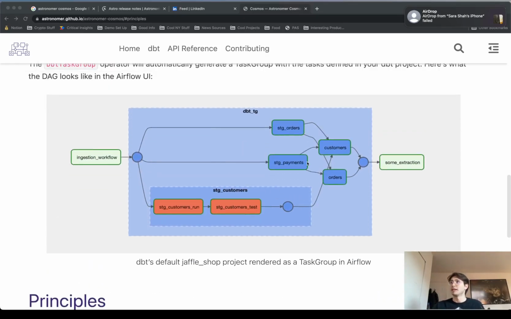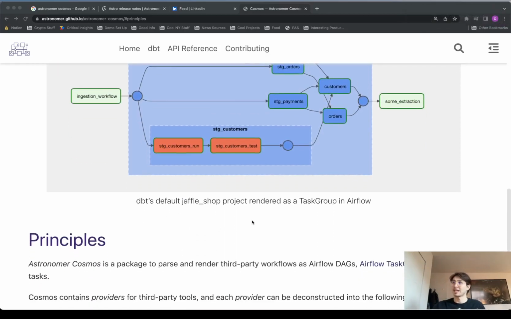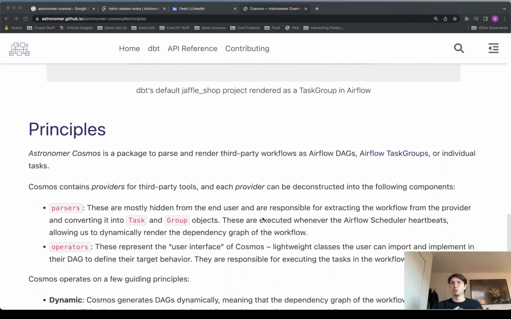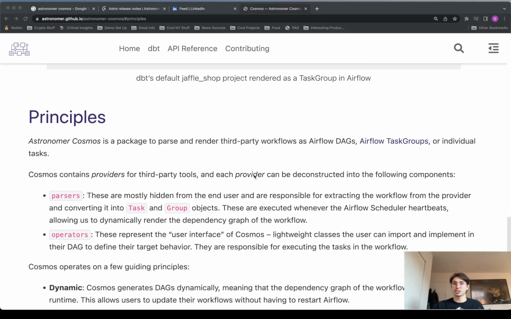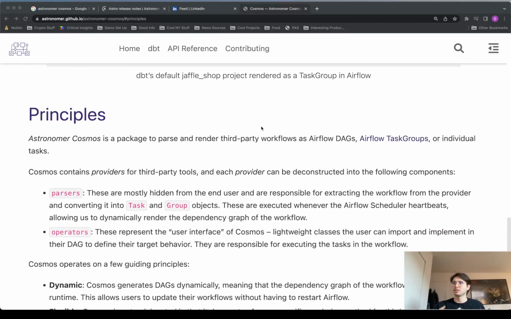And so now that you've seen how it functionally works, let's look at some of the guiding principles behind it. So right now, this is just for DBT, but the planned state is to run this for any kind of third-party workflow. So maybe Azure Data Factory or really any kind of external workflow tool. We want to be able to plug into the Airflow UI so you have a single source of truth through the Airflow UI without needing to go into all your different systems to monitor different workflows.